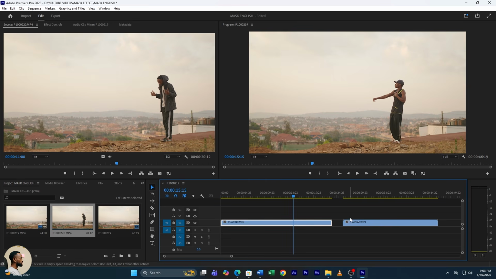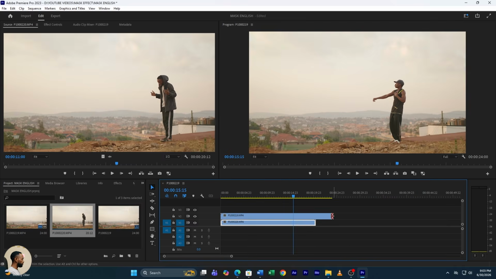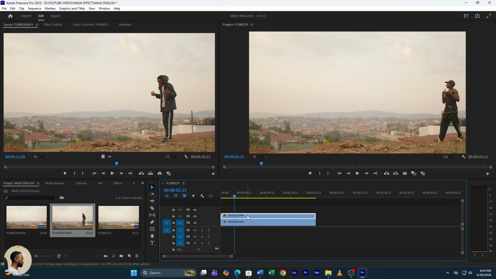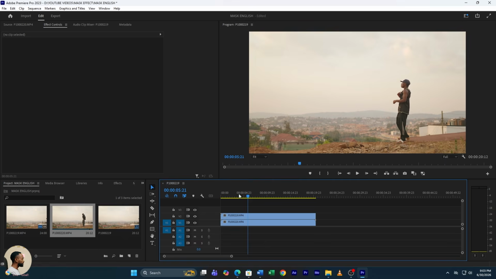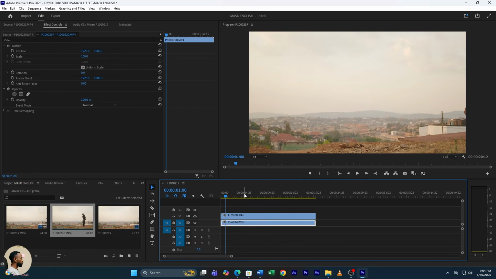So guys, what am I going to do? I just want to put this clip one above the other. Let me click on this clip above, and go to the effect controls. Let me try to reduce the opacity, and I just want to see if this character is coming up at the same time. Okay, you see, yes, it is coming at the same time.